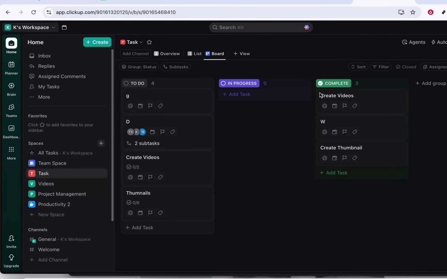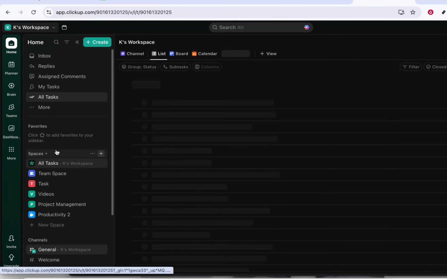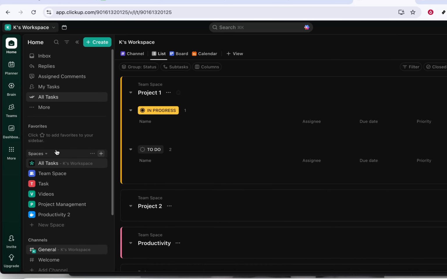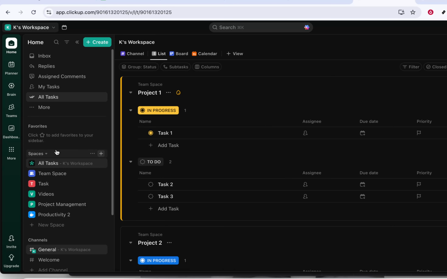In today's video, I'm going to teach you how to delete a view in ClickUp. Whether you're reorganizing your workspace or just clearing out the clutter, removing views you no longer need can help streamline your experience. Let's dive right in.